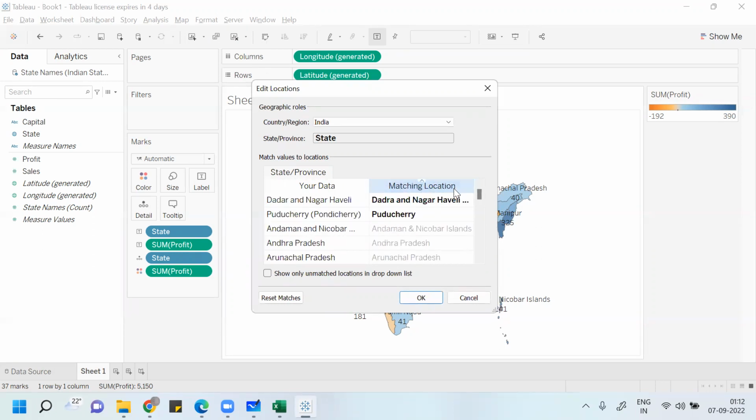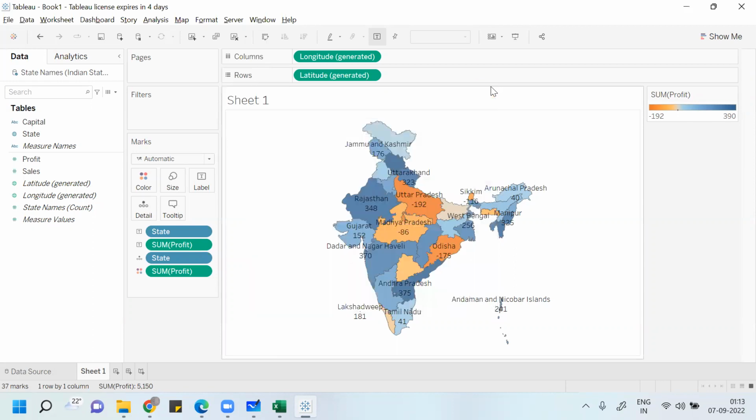Okay, and maybe this Puducherry, maybe there's confusion with this Puducherry. You can click here and click on enter a latitude or longitude. So you can go to Google and type the latitude and longitude of Puducherry, copy and paste it here, and then your work will be done. So you don't have to worry about that part.